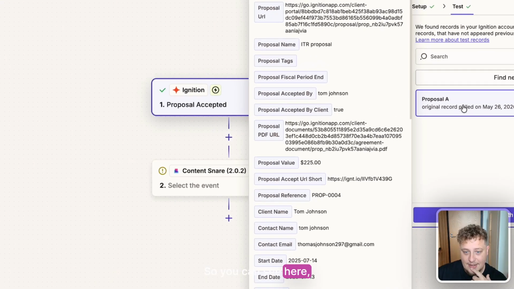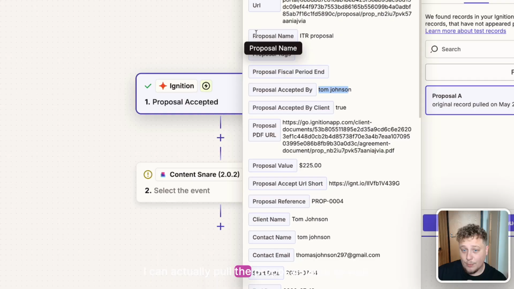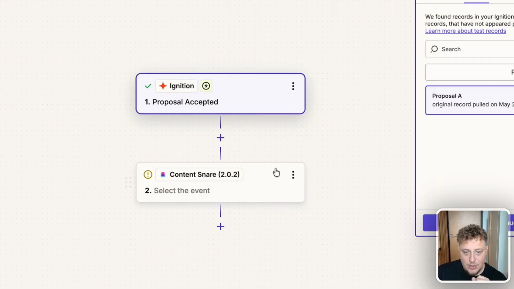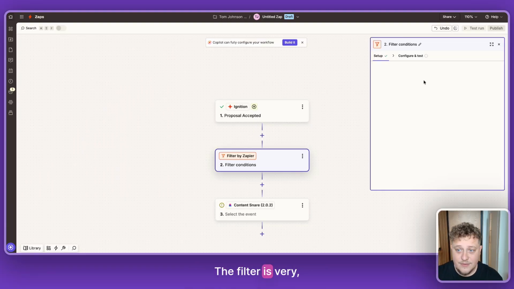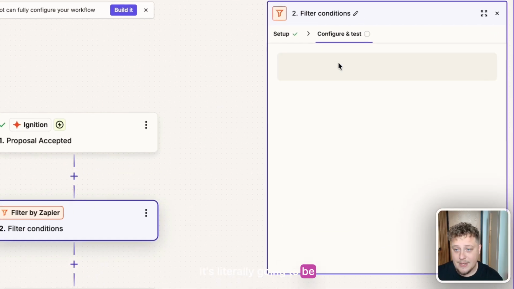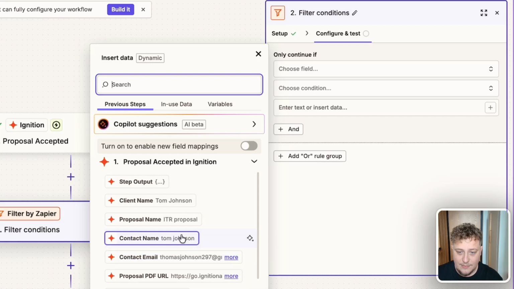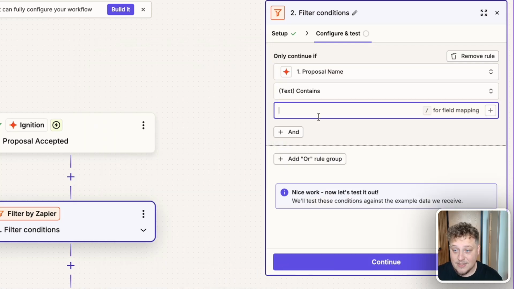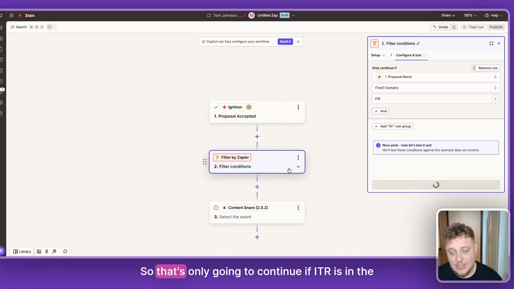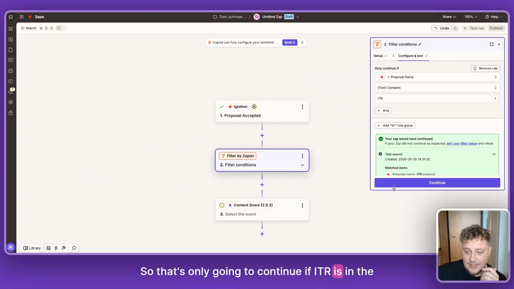So you can see here, there's my name. I can actually pull the proposal name as well, ITR, and then there is the email address. So what I'm going to do is I'm going to add a first step. I'm going to call this filter. The filter is very, very simple. It's literally going to be only continue if the proposal name, choose condition, contains ITR, like so. So that's only going to continue if ITR is in the proposal name.